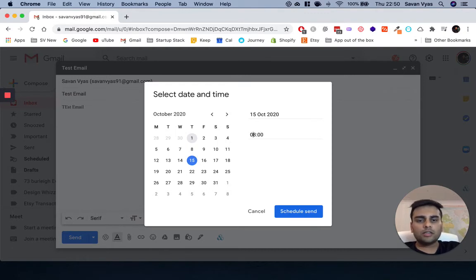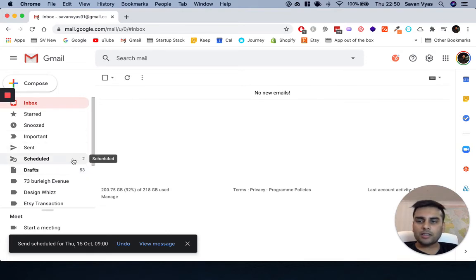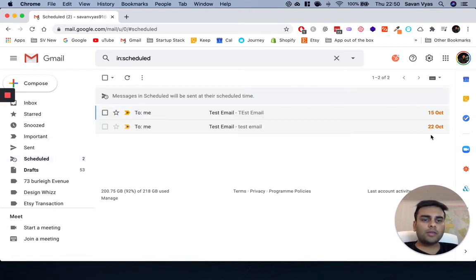So I'll just schedule a time where I want to send it, click schedule send, and boom, that's it. The email is going to be sent on 15th October at 9 a.m. You can see that in the scheduled tab here on the left, and you can see there's an email planned for those dates. So that's it.